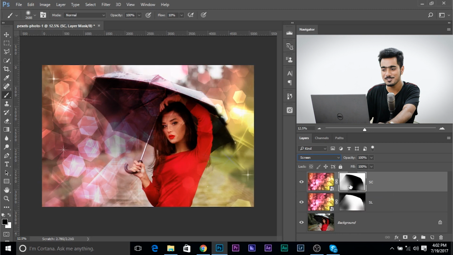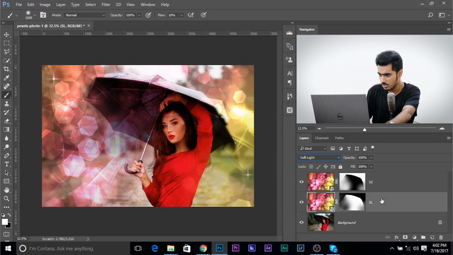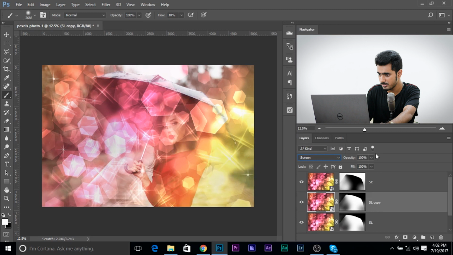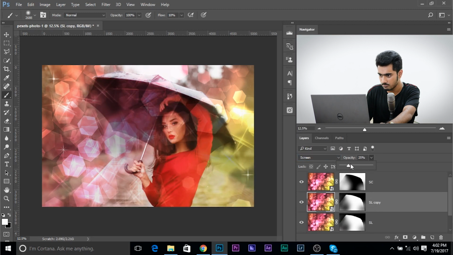Have a look how beautiful this looks. This effect just limits itself to the outside of the umbrella. So now you can try a lot of stuff. Maybe come to the layer and make a copy of it and change it to screen. And there we go, and decrease the opacity of this one. Just play around.